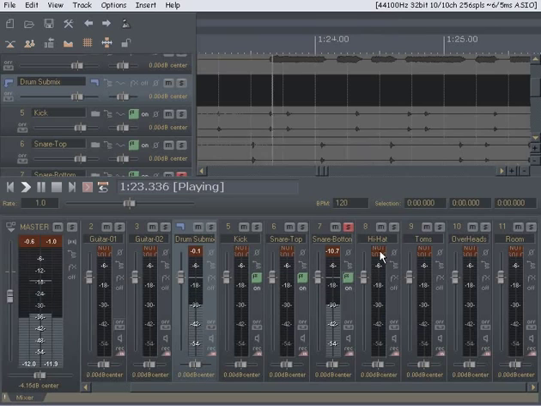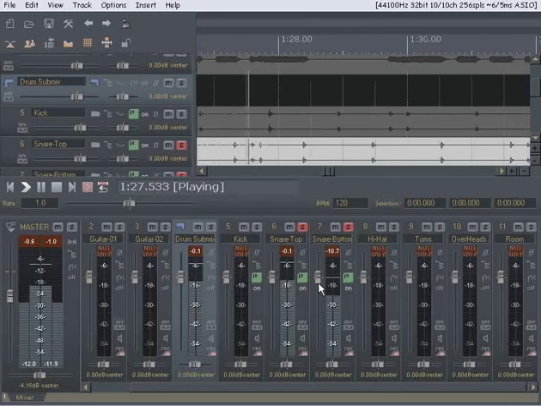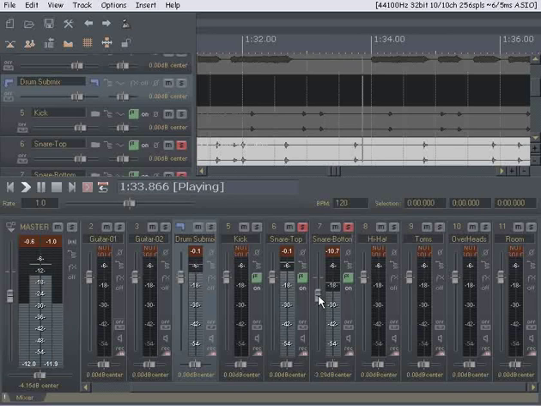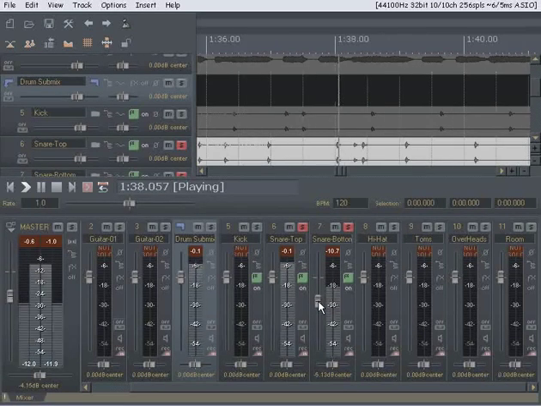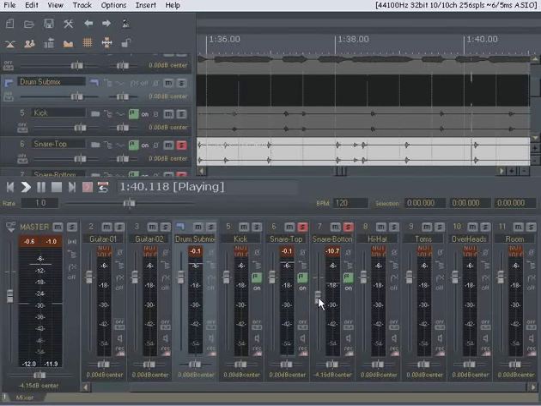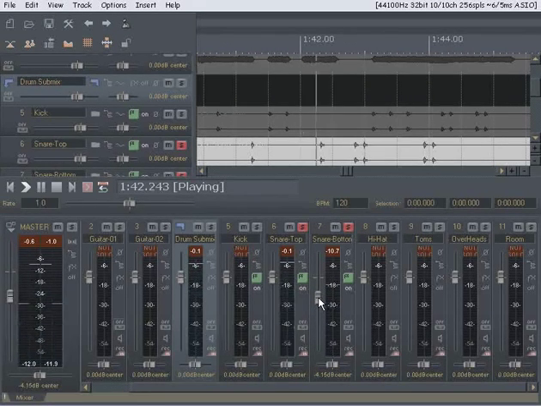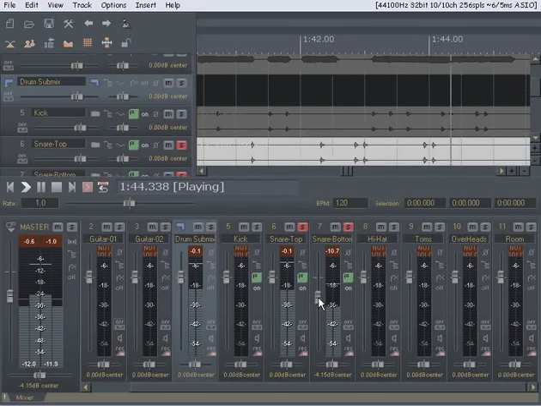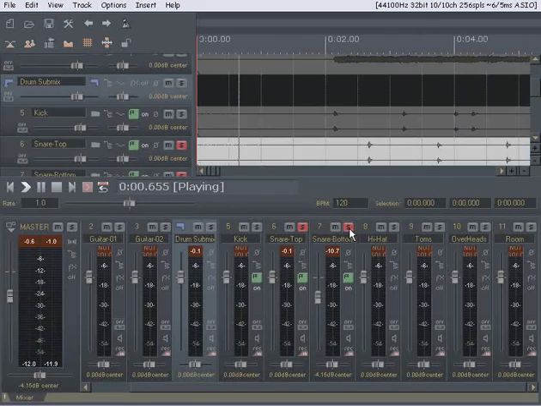That's good. Let's get a level between the snare top and snare bottom. This is by ear. There's no rules here. I'm doing what sounds good to me. Nah, that'll work.